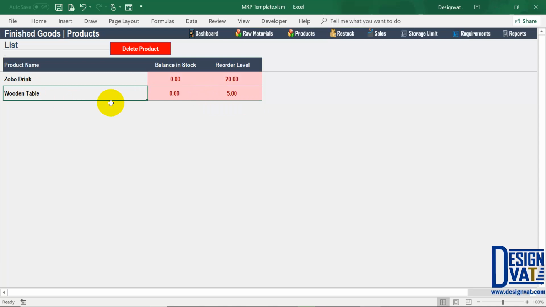So that's a summary of how you add products to the product section. You simply double click on the cell beneath the last entry, type the product name, make use of the tab key to move to the next field, and then you enter the reorder level. The template will automatically calculate the balance in stock.